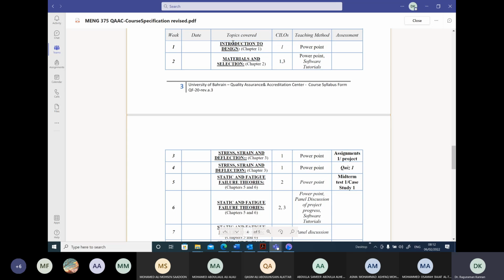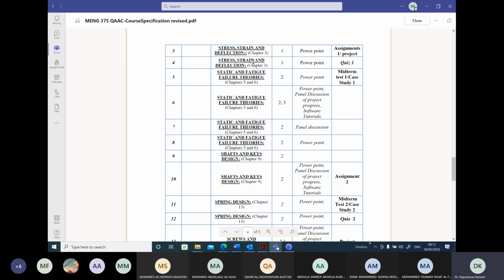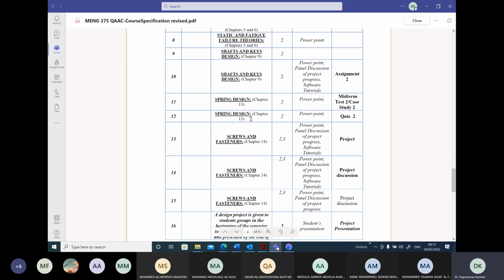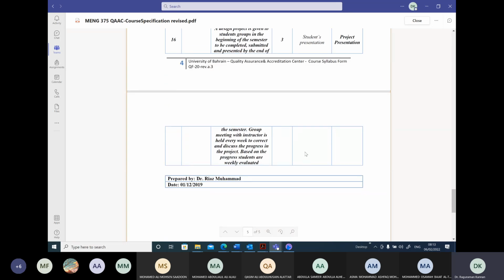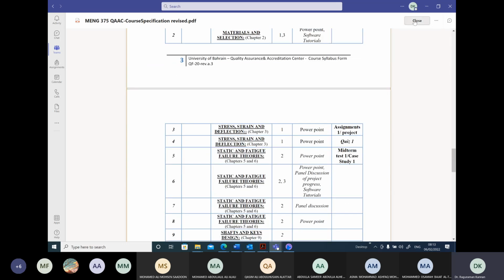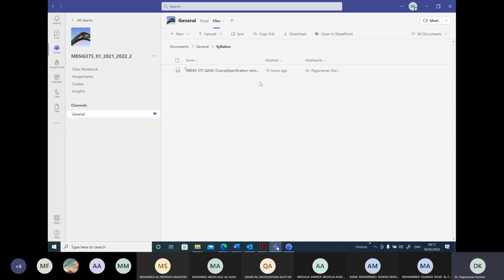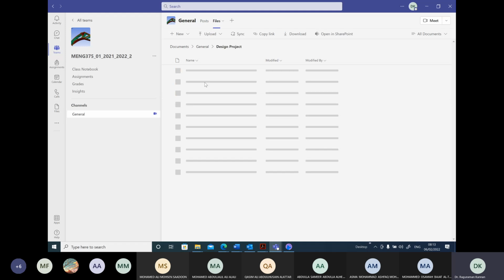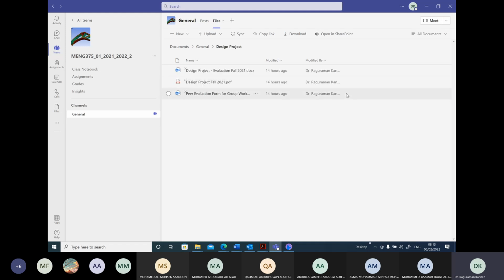So week-wise, what we will be covering is given here. We will try to keep up with the schedule given here. If we are not able to do that, we may take more time to cover those particular chapters. First, I'm going to go through the design project, so that you will have enough time to form your groups and start your design project as soon as possible.